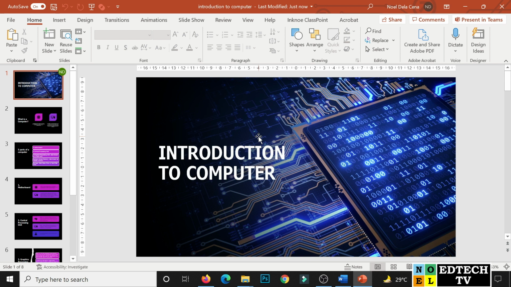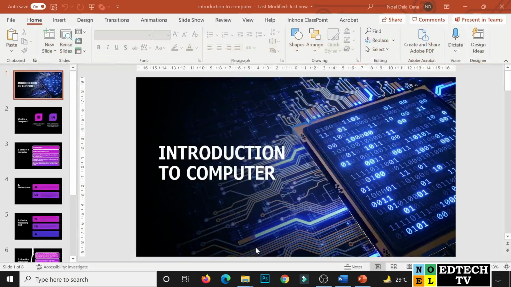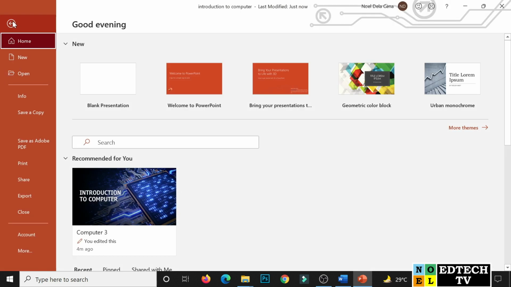Now, ngayon, dahil naka-open na siya, all we have to do is we will convert itong Microsoft PowerPoint to Microsoft Word. So, para makita nyo, i-close ko muna itong browser ko para sabihin nyo na wala ako sa browser. Now, to convert the Microsoft PowerPoint to Microsoft Word, all you have to do, i-click nyo itong file. Then, after po ng file, select nyo po ang export.